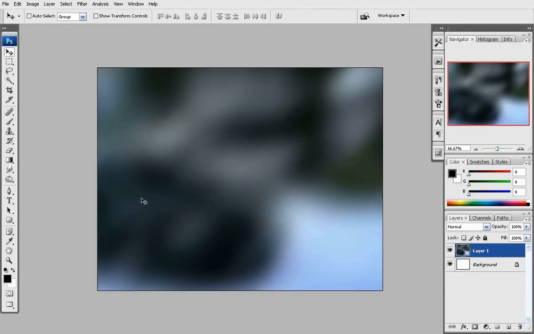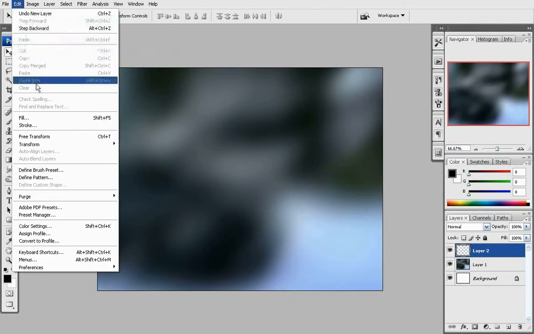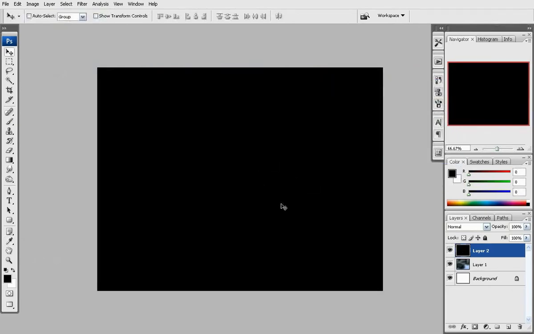Now next, I'm going to start creating my main content. I'm going to press the new layer button. I'm going to fill this layer with a color first. With my colors here, my foreground color is black right now. I'm just going to go to Edit, Fill, and choose the foreground color. Just press OK, and it will be black.